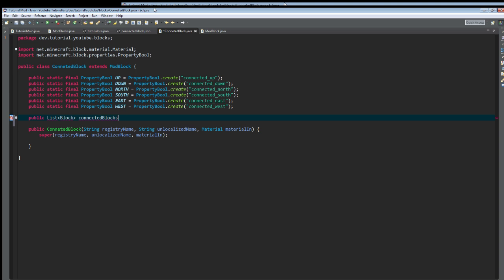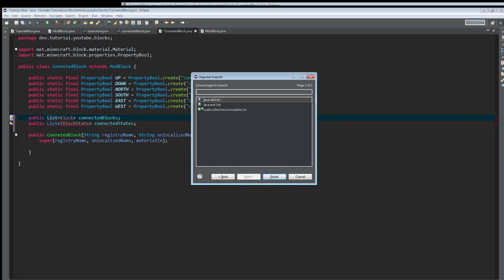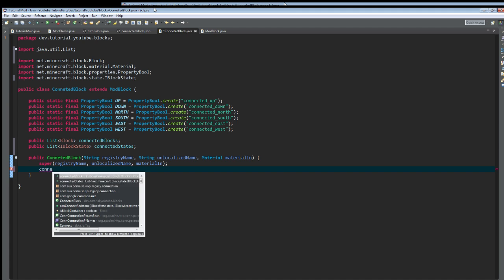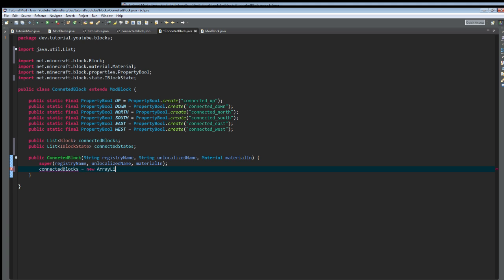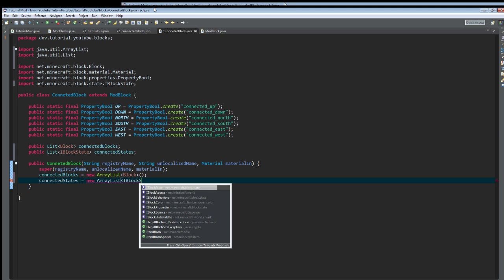Set it equal, no, don't set it equal to anything yet. And then we also want public list I block state connected states, net.minecraft block util list. Then we need to instantiate connected blocks is equal to a new array list of block. And I really have that tendency to capitalize the second letter of everything. Connected states is equal to a new array list of I block state.